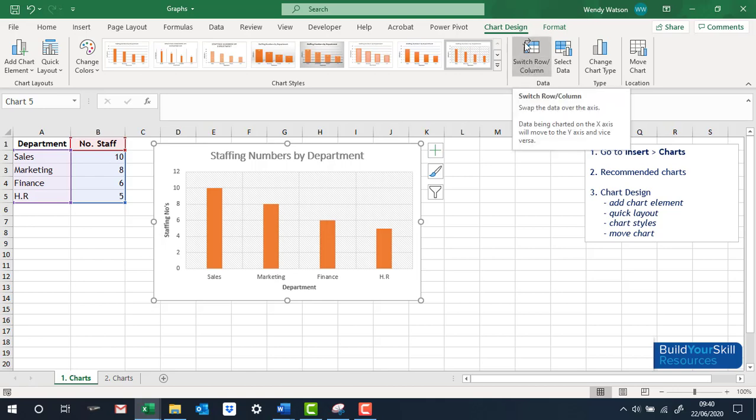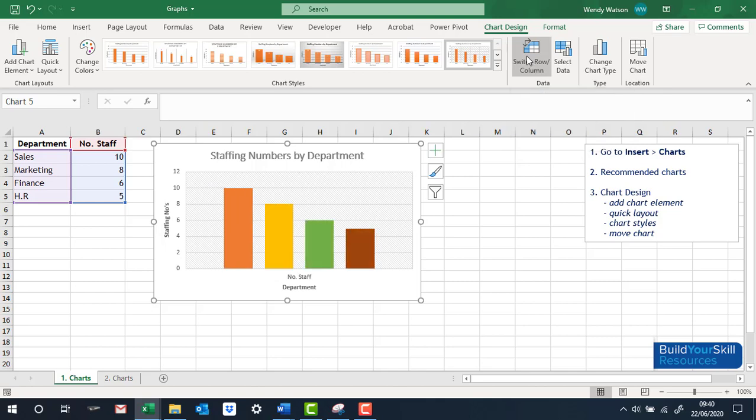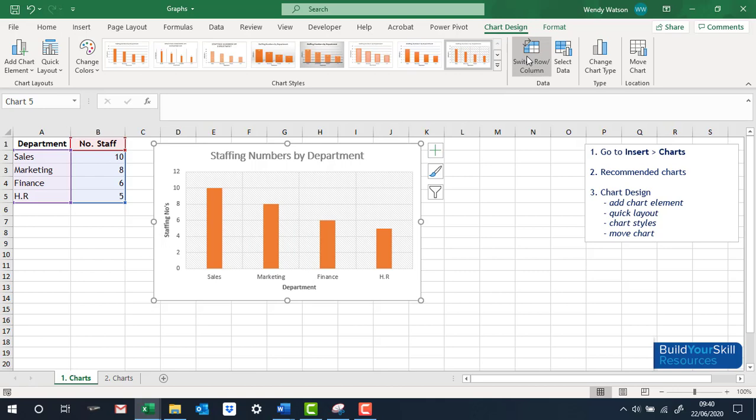Now, another thing that you can do, and I'm still here in chart design, and I'm looking here at switching column and row. Sometimes that works, sometimes that doesn't. And let's just try and switch this, and it won't look great. Well, not so much. All right, and switch it back.